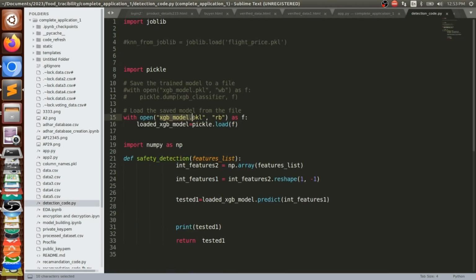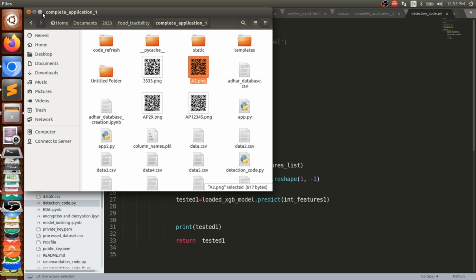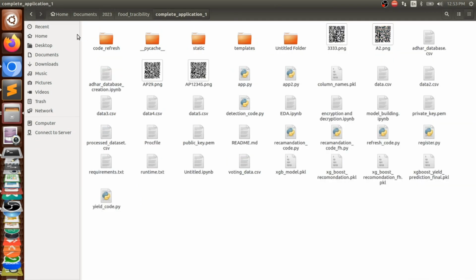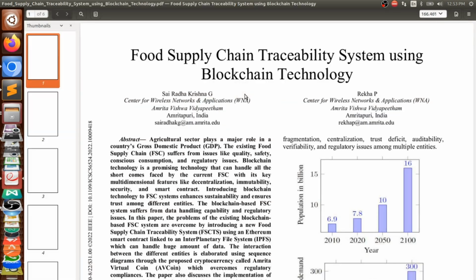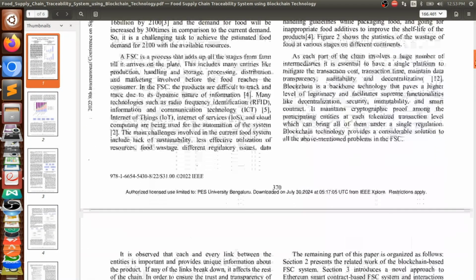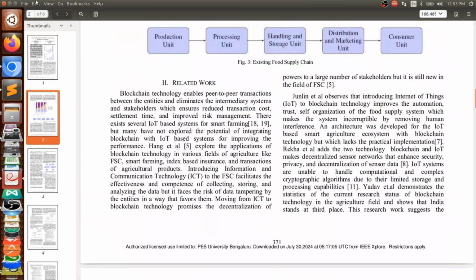This is the XGBoost model that we are using. We have built and trained the model using Jupyter notebook. All those codes we can provide to you. We have done all the combinations and permutations of different technologies and techniques. And this is the base paper that I showed you at the start of the video, we can give you the base paper too.